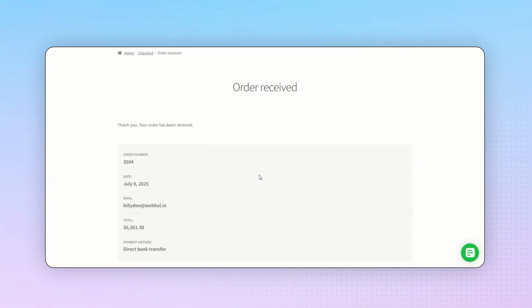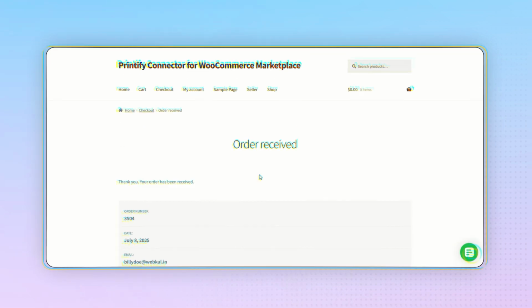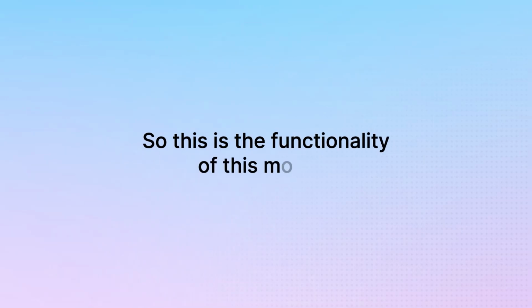After successful payment, the order is created in WooCommerce. It will then appear in the Manage Order tab. The respective seller can then select and export the order to Printify for automatic fulfillment and shipping. This completes the workflow of the Printify connector for WooCommerce Marketplace. So this is the functionality of this module.